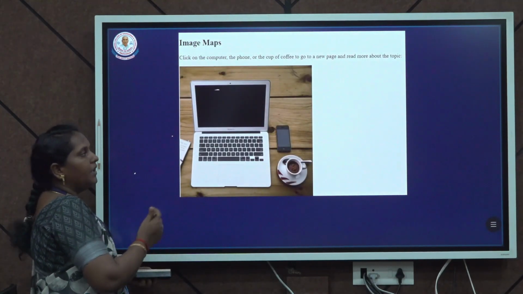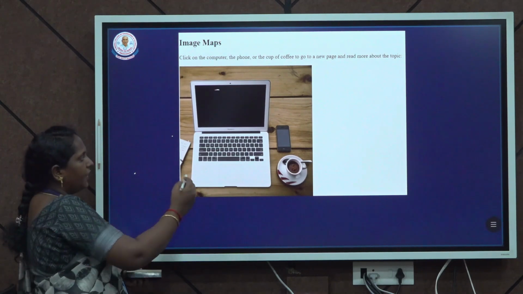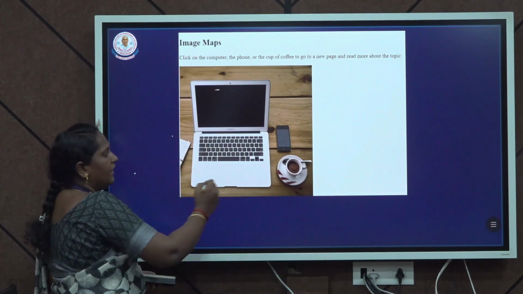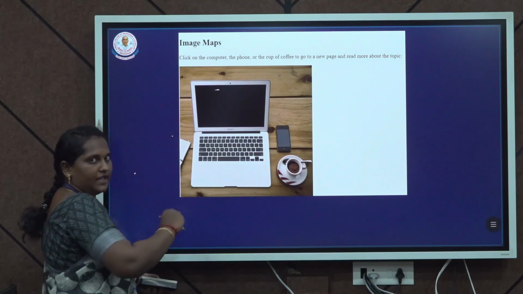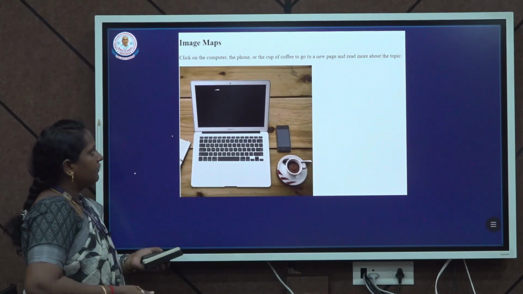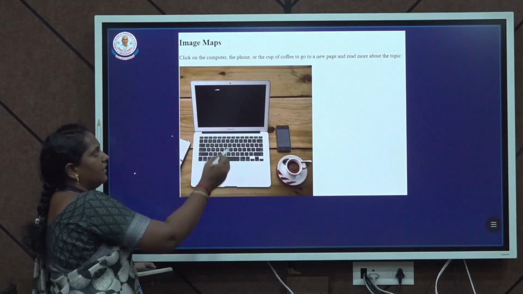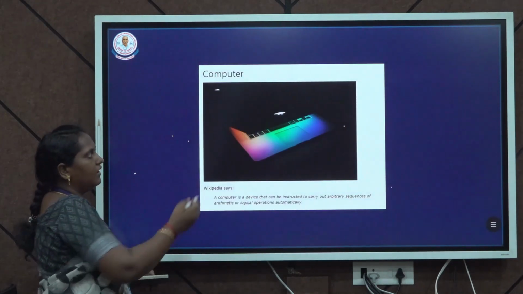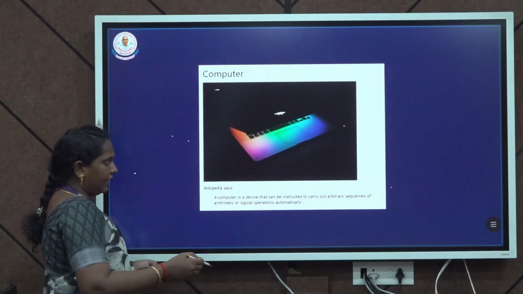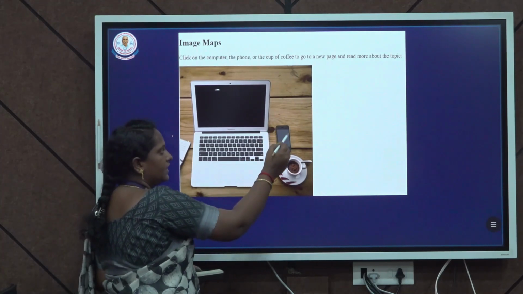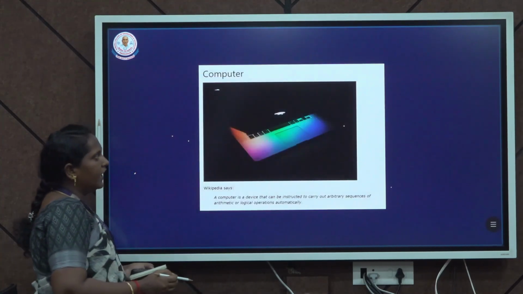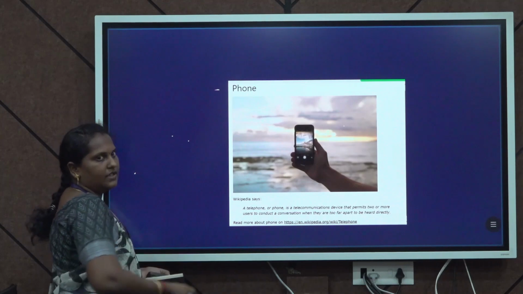So, this is the sample output for the image map. If I press anywhere on this laptop, it will show the next page. If I press this place, it will show the laptop page, and again if I press this mobile phone, it will show the next page on my screen.